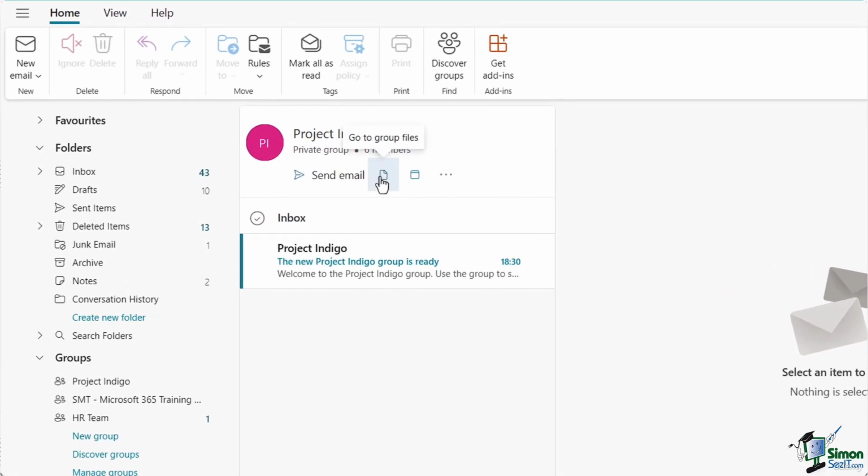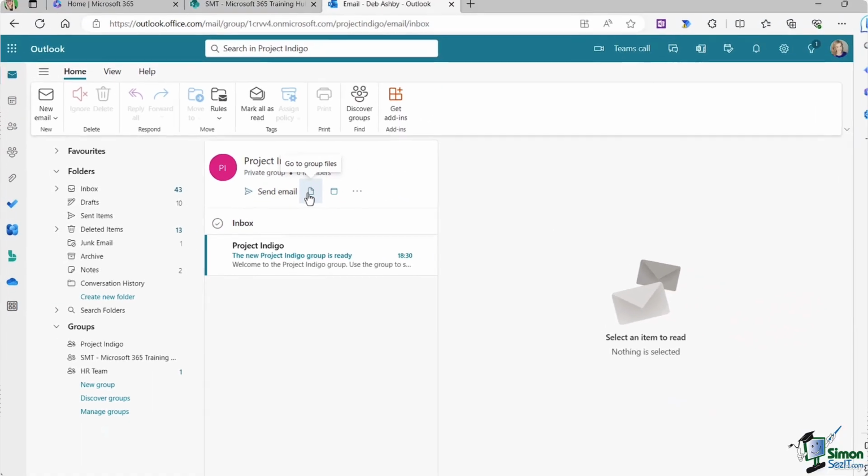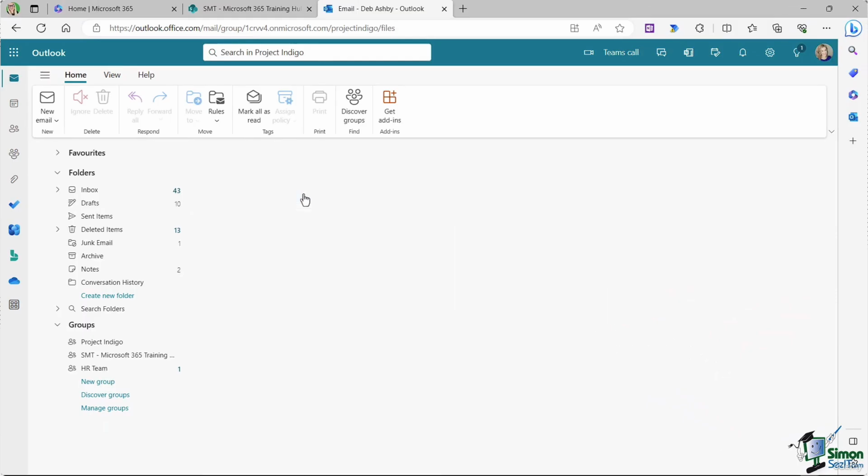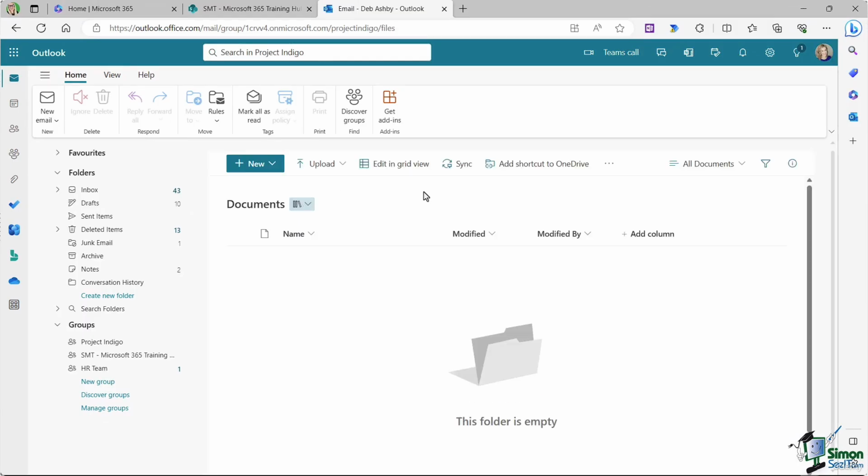And then of course we have these little icons, go to group files. And if we click on the 3 dots, we have a group notebook, a group plan, a group site, and then we have group settings. So this is where the interaction with SharePoint comes about. Because if we click go to group files, what that's basically going to do is open up the SharePoint document library associated with this new group.